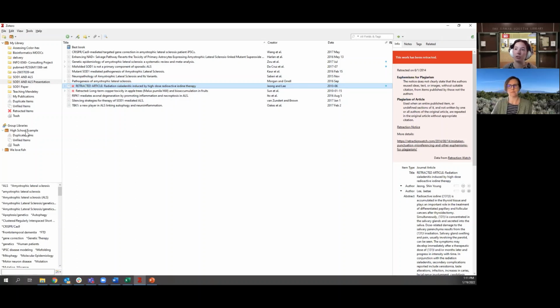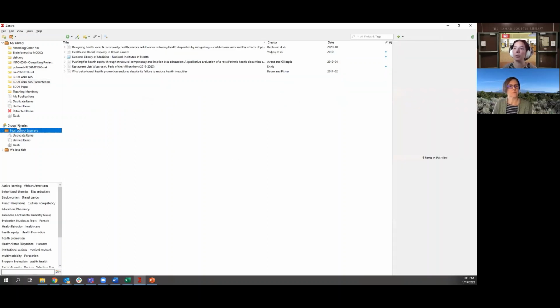It also has the ability to create shared libraries. These appear both in the online as well as the desktop version of the platform, and you can add your citations to it. And it has a Word and Google Docs plugin.